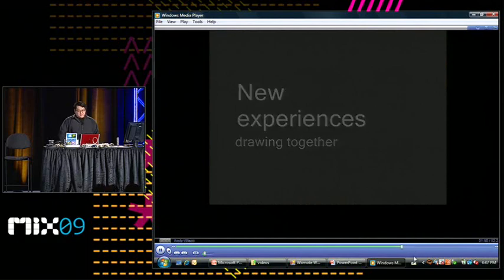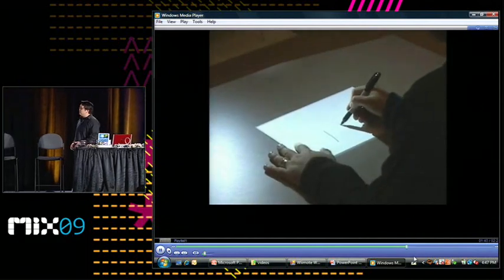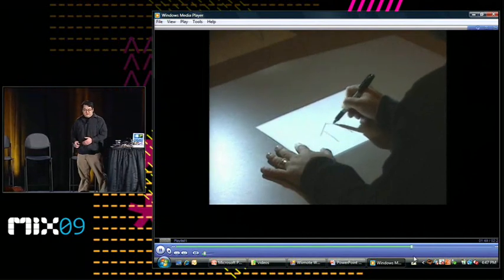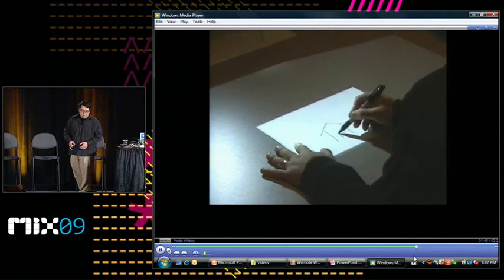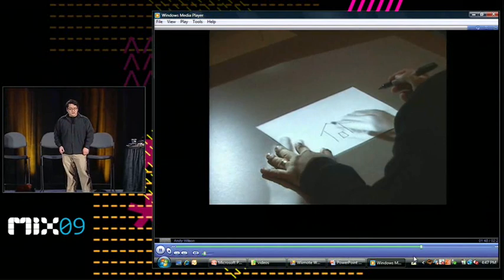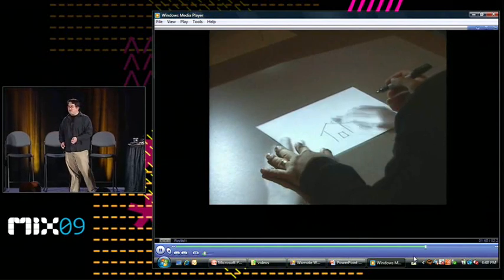This is one where they're simply doing a collaborative drawing. So one person draws the base of the house. The remote person sees the house projected on their sheet. The remote person starts adding to that drawing.